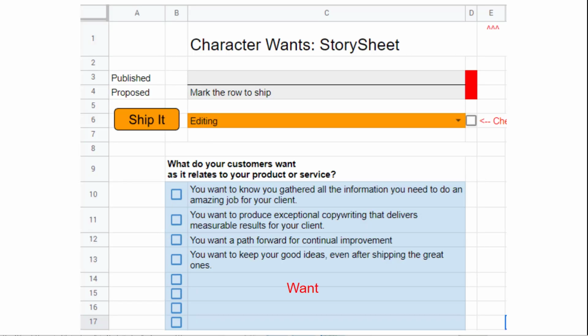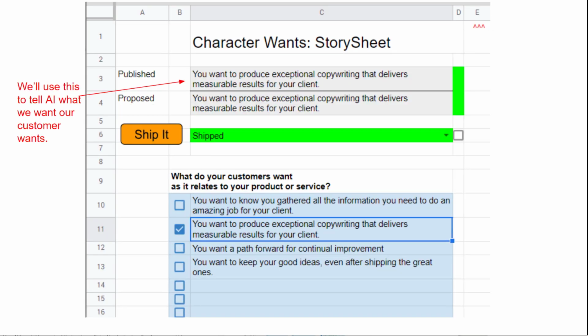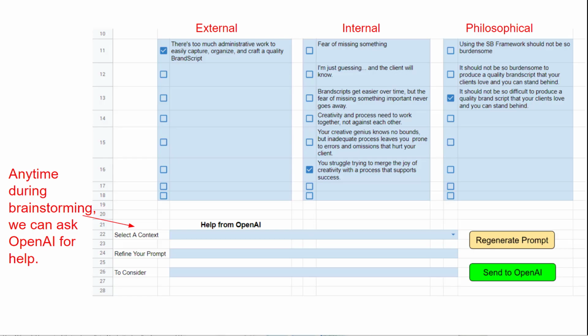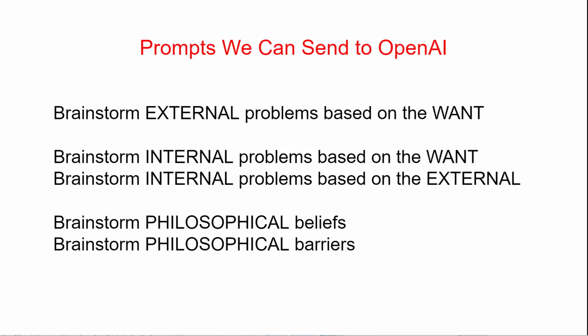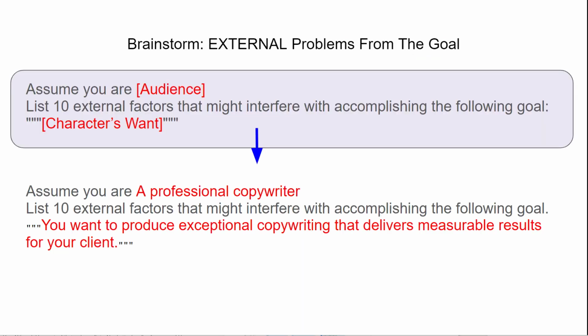When we get to what the character wants, the process repeats. And now we have the first two elements to feed into OpenAI, the customer and what they want. We can use these elements to flesh out aspects of the customer's problems. Down below, we have a list of things that we can ask AI to help us with. We can ask for help about the external, internal, or philosophical problems. These are essentially the objective issues, the emotional issues, and the beliefs that the customer struggles with. In the next slide, we'll see what the prompts look like.